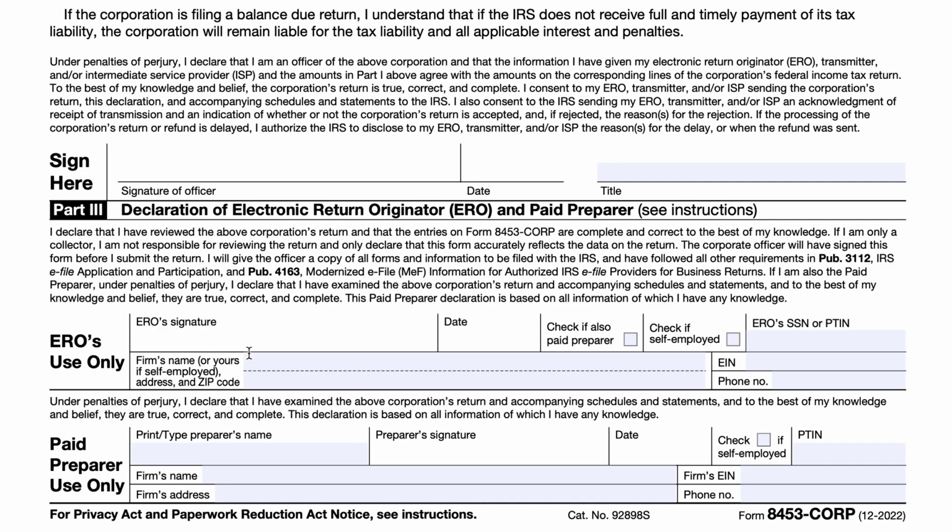So the ERO, if the ERO is not the tax preparer, is not trying to certify the accuracy of the information. They're just simply saying that they followed the applicable instructions. If they're the paid tax preparer, then they've also exercised reasonable due diligence based on the IRS requirements. So the ERO would complete this, and then the paid tax preparer would complete this section.